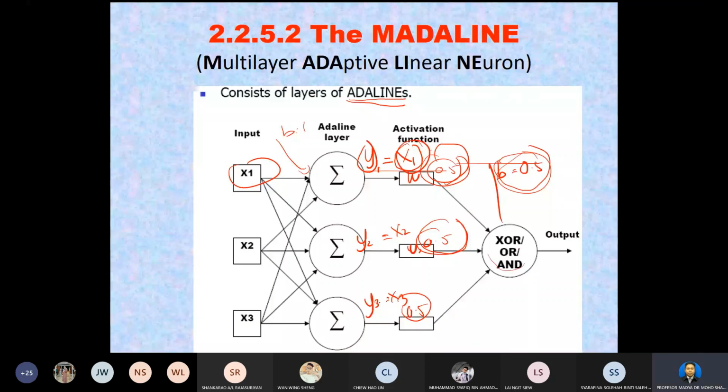Clear? The output of this neuron will be the input for this one, and also this one. y2 equals x2, y1 equals x1. This means that after you calculate similar to Adaline, you get y: if s is greater than or equal to 0, y equals 1. For example, after you calculate s1, you get 1 point something, so automatically y equals 1.